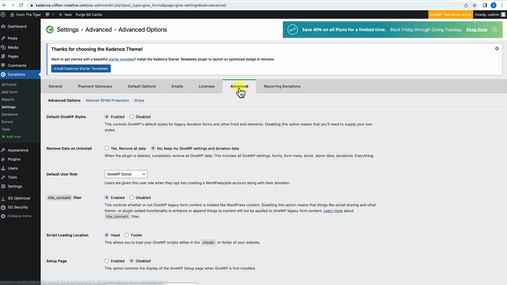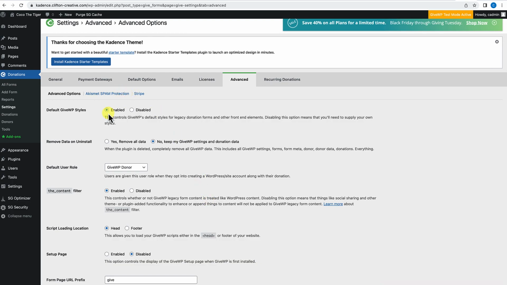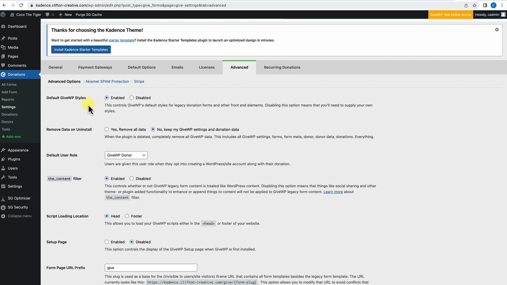And then we have an advanced tab, and under the advanced tab, this is where you can control whether or not you want to use the default GiveWP style. So we saw that initially, how beautiful that form is. You can strip all that away, and if you want to have your own customized form, you can do that, and you can still customize those forms as well if you know how to access and make changes to CSS.